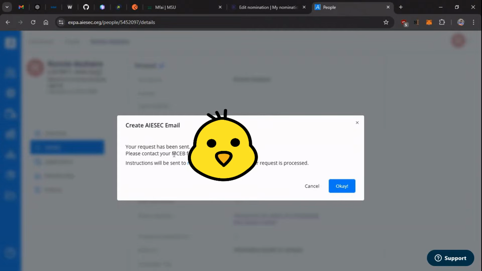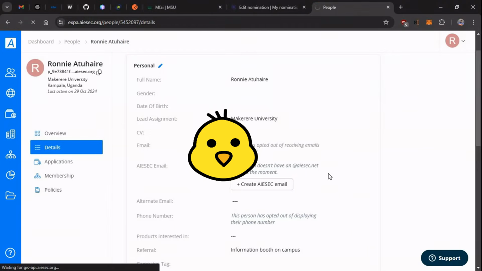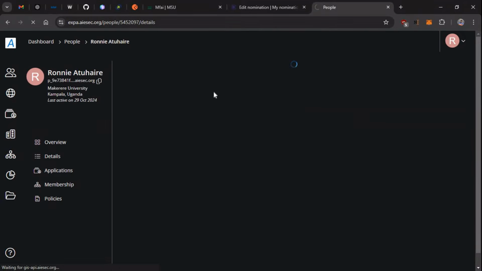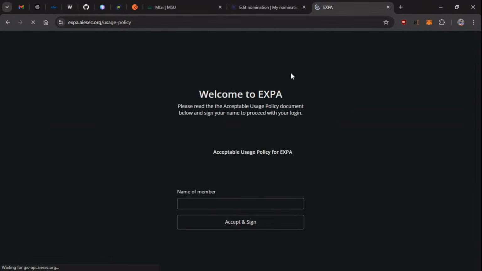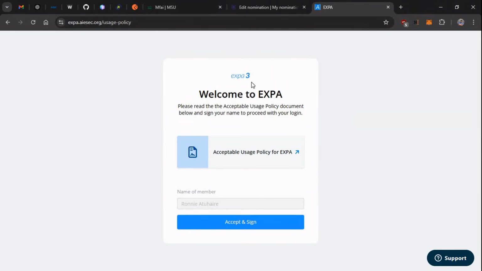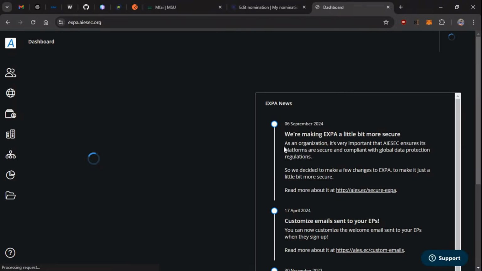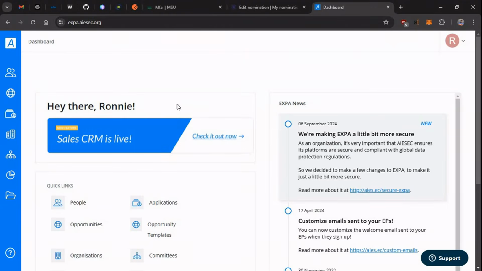So your request has been sent. Please contact your MCAB. Instructions will be sent here and you just say okay to your email. So probably you'll have to contact your MCAB, and you'll be able to proceed. As you can see, they have redirected me to the EXPA acceptable usage, so I can just accept the usage policy. After doing that, it's an automatic thing.